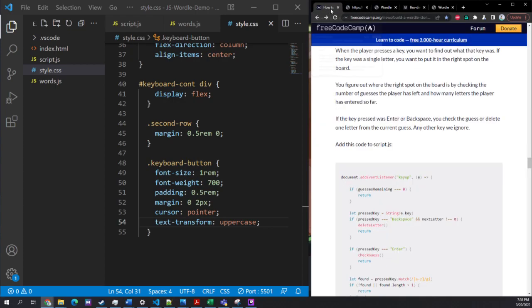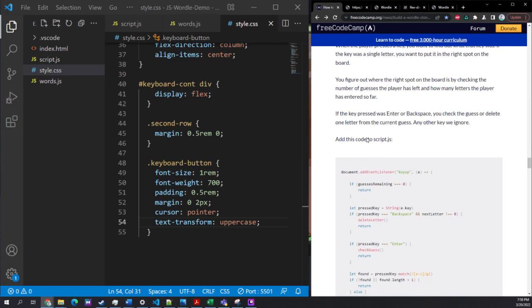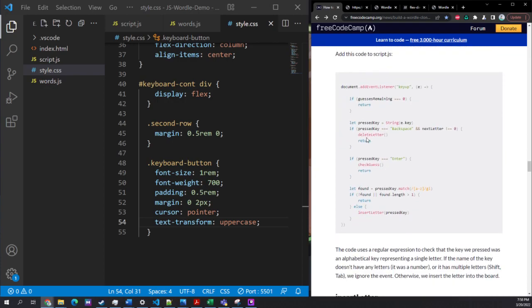And then also we want to control for if the user wants to check their entry, they can hit the enter key. And if they want to delete a letter, they can hit the backspace key. So we need to control for those as well. So let's get into that.